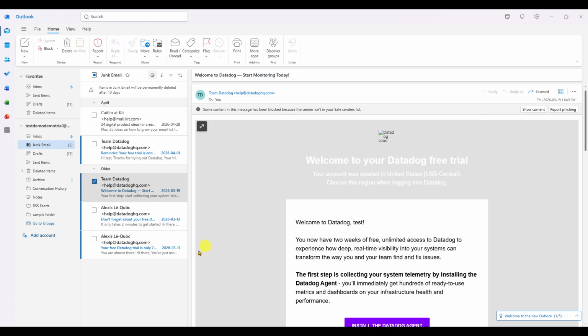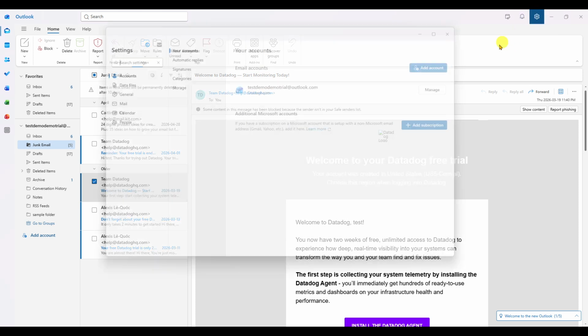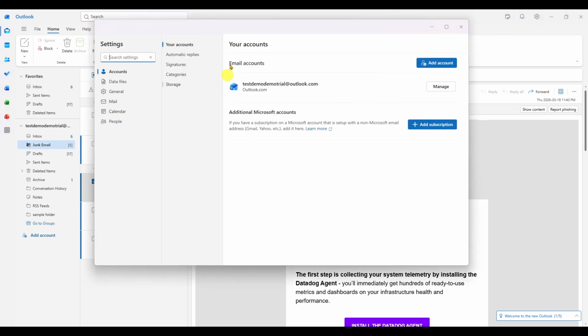To begin, open Microsoft Outlook on your PC. Give it a moment to fully load so all menus and account options are visible. Once Outlook is open, look toward the top right corner of the window and click on Settings. This is where Outlook stores many of the app's general preferences and account controls.